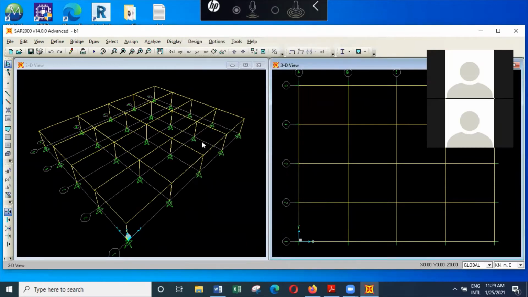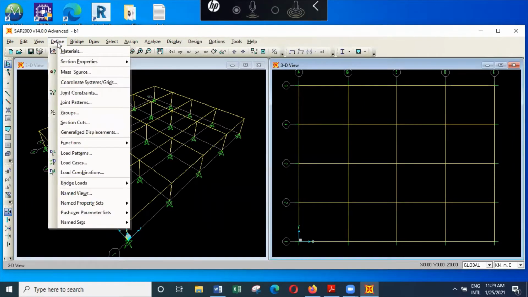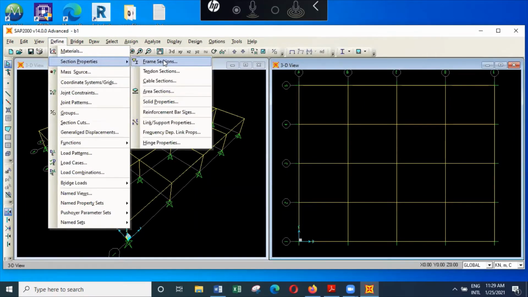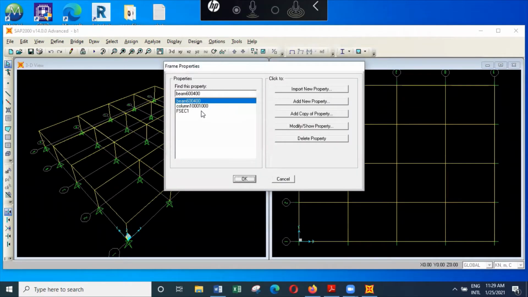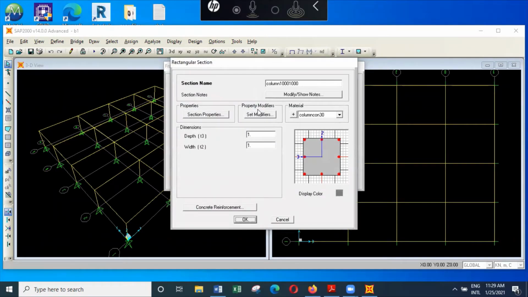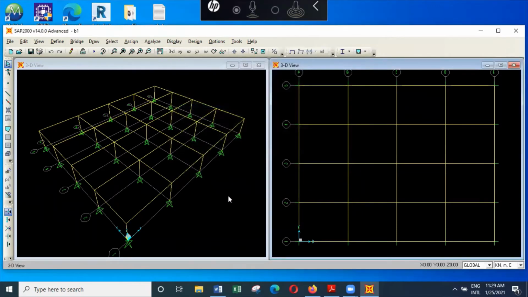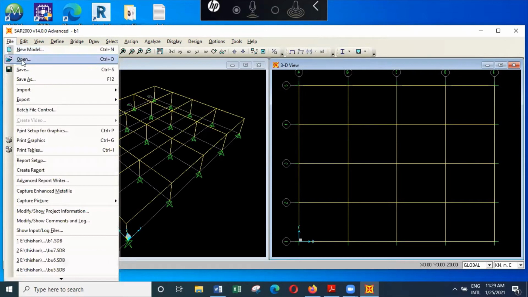So that is okay. And then let's see whether I have defined any section sizes. Yes, I have defined two section sizes. One is the beam of 600 millimeters of depth by 400 millimeters of width, and a column of 1000 millimeter by 1000 millimeter. So I have defined that property as well. So 1000 by 1000. Right. Okay. Then I will go to the next one.